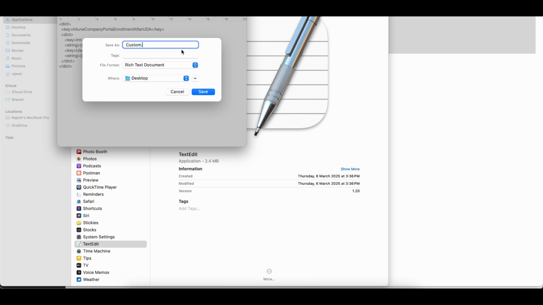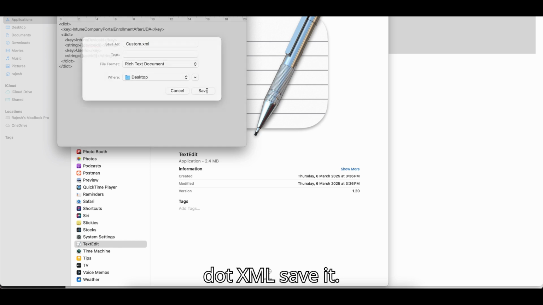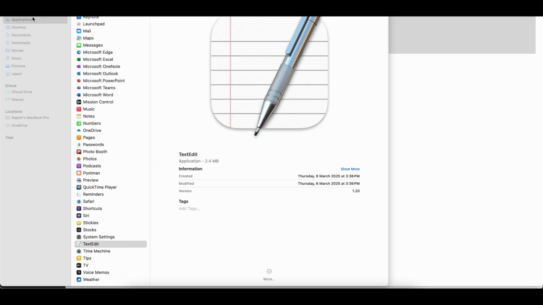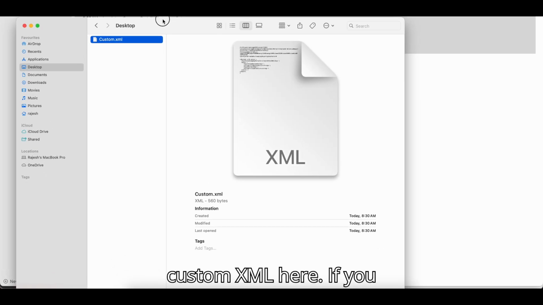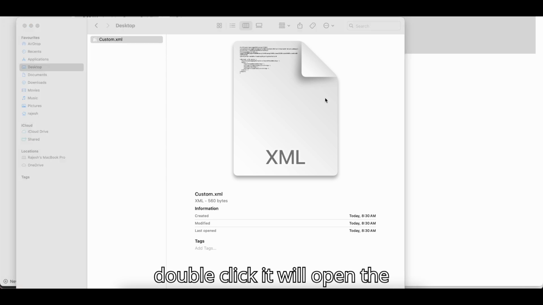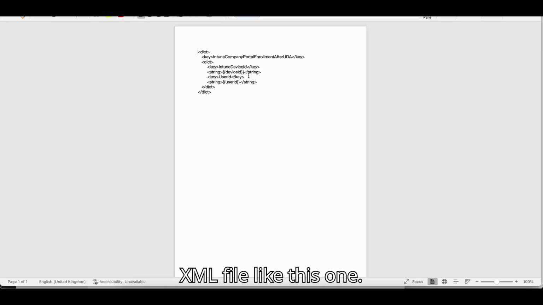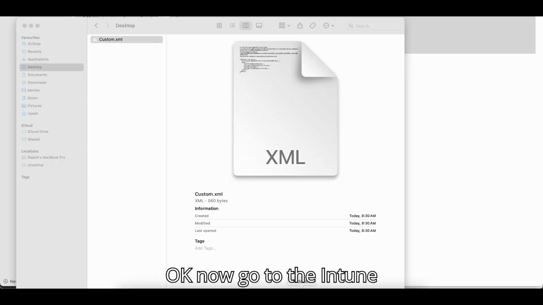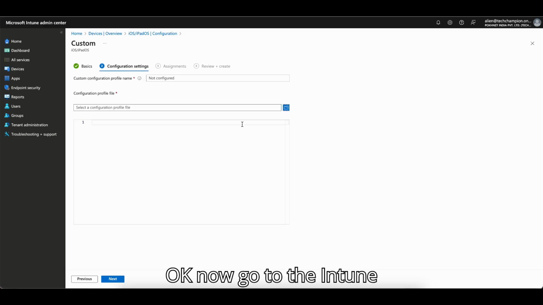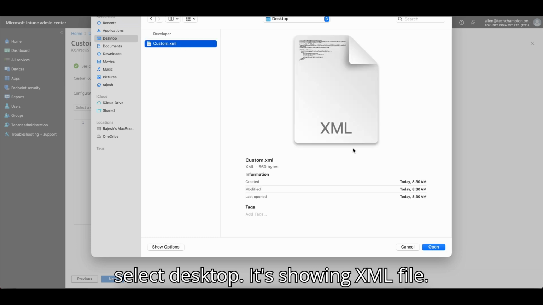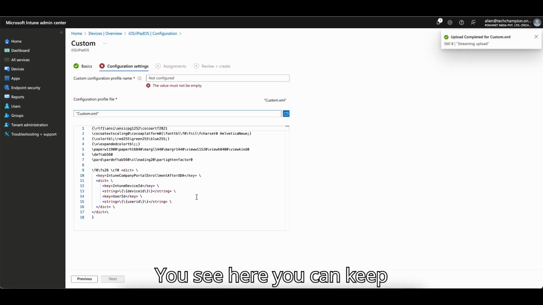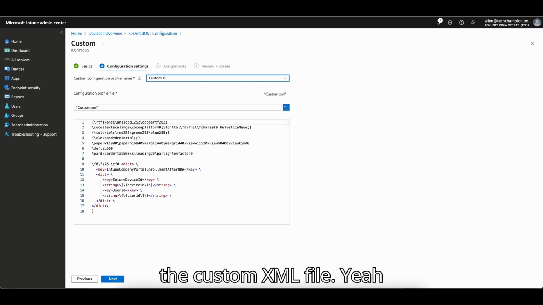Custom .xml, save it. Let's go to the desktop. I have a custom XML here. If you double-click, it will open the XML file like this one. Now go to the Intune company portal, Intune, and select the desktop. Now it's showing the XML file, you see here. So you can give the custom XML file.